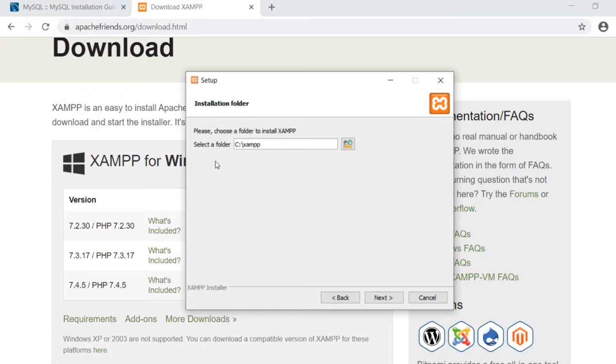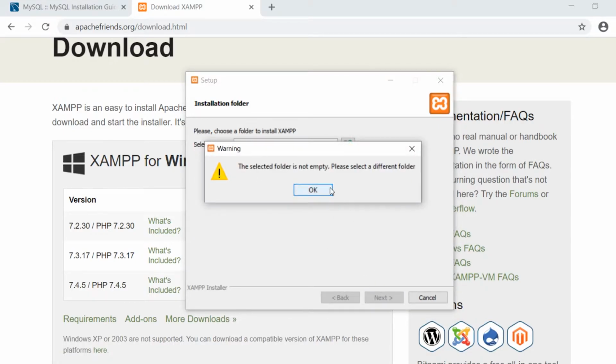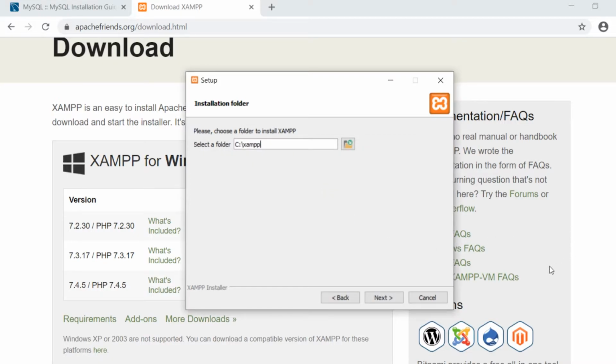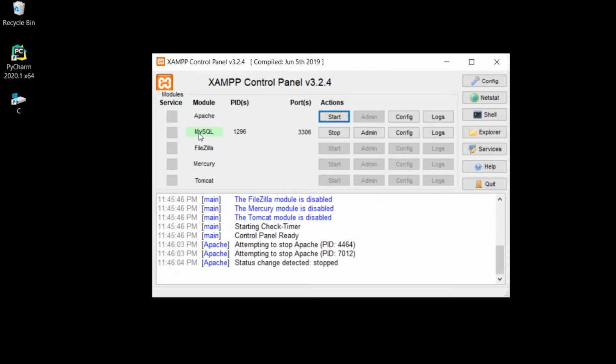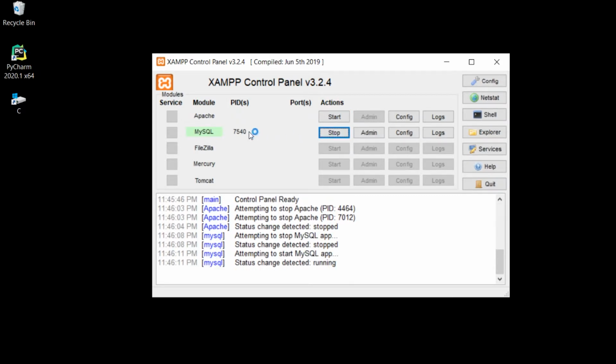From this point, I'm going to select the root directory of my C drive, and then it's just a case of installing. Once you've finished installing, using the default options, you'll be presented with the control panel. From here, we can start and stop services, and one of them is the MySQL service. In order for us to use MySQL, you need to start the service and make sure that it goes green.